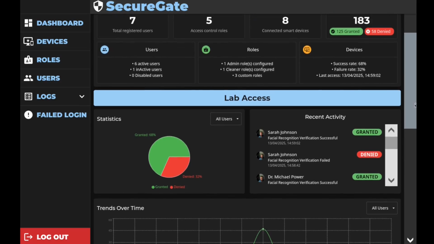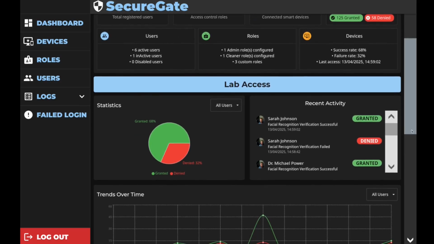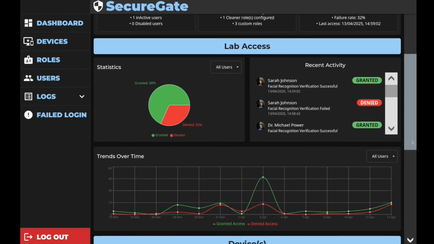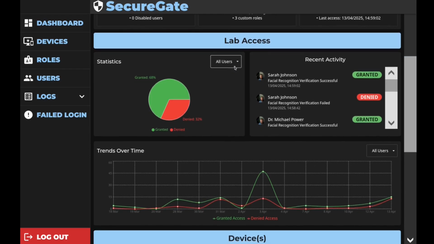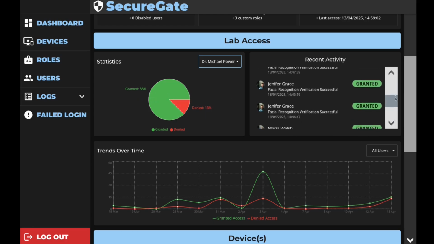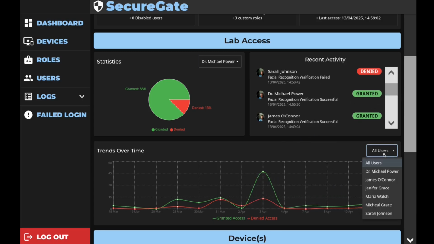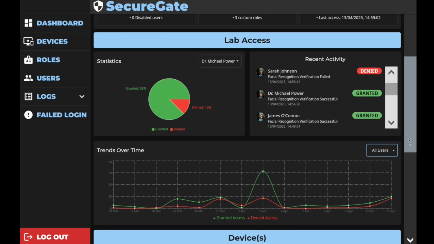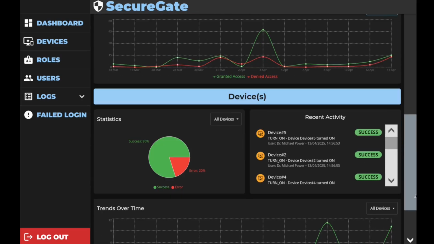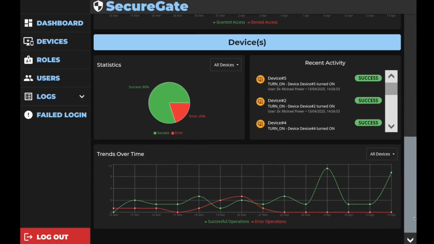We have access logs, which is to do with the doors opening and closing, and we have some analytics about that where you can actually select each user and it tells you how many attempts they made and the amount they got denied and granted, and it shows you the last 10 access attempts, and there's a little trend over time as well for all users, or you can filter by users. And I did the exact same thing but for devices below.